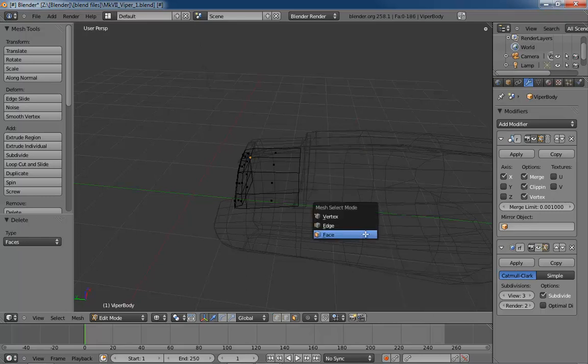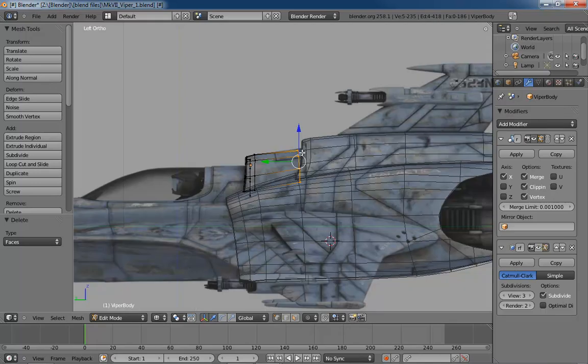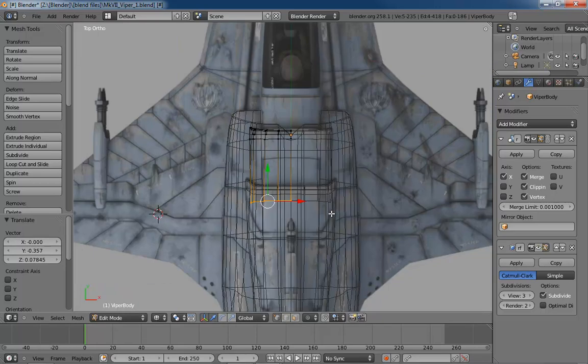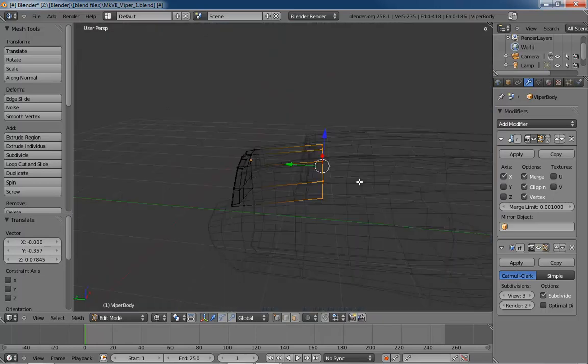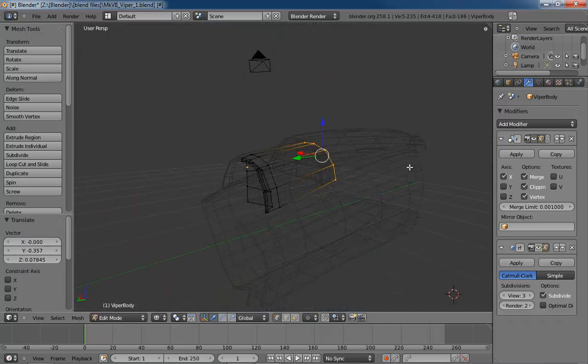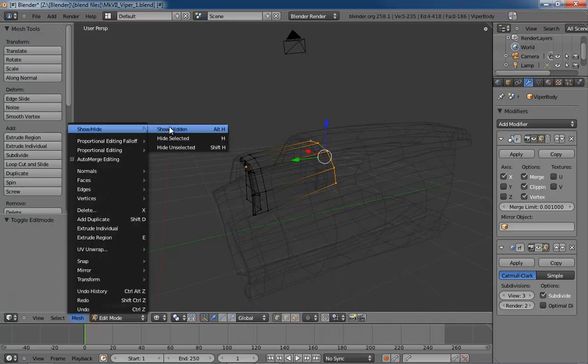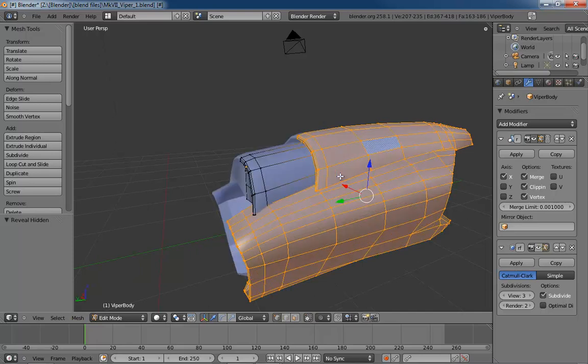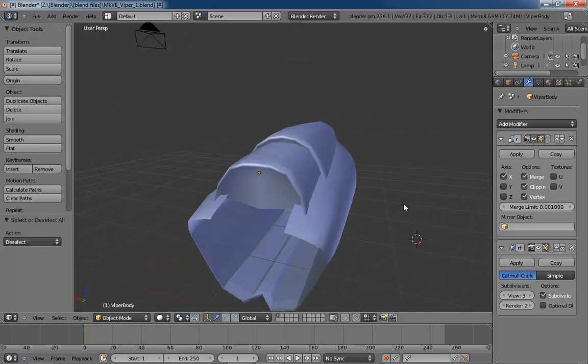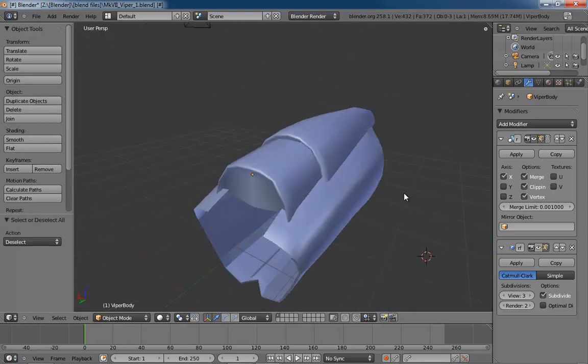Then we're going to switch over to vertices, hit B again, grab these, switch over to the side view, and then just slide these back so that things line up from there. Let's take a look at the top view, and things still look good. So that's probably all we need right there. So now, let's get out of here, go back to Mesh, Show Hide, Show Hidden, Z, Tab, and there we are.